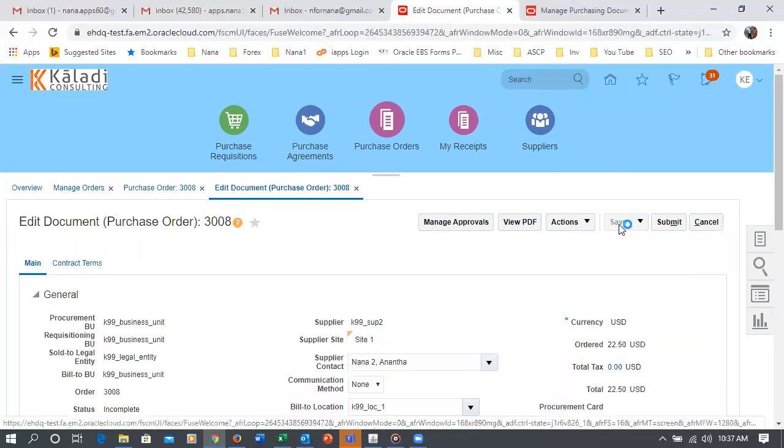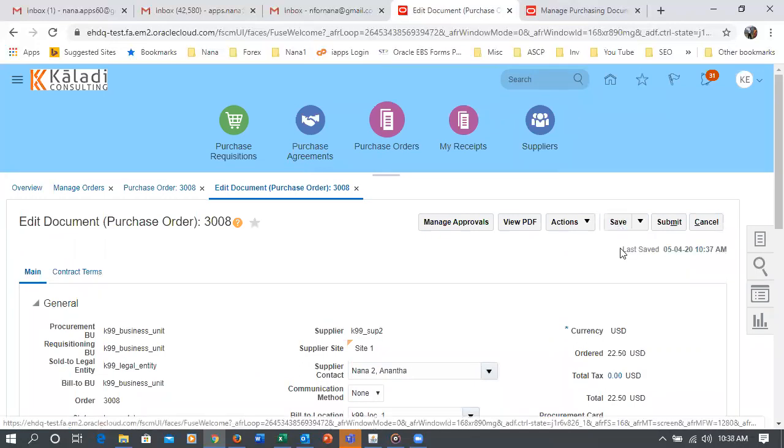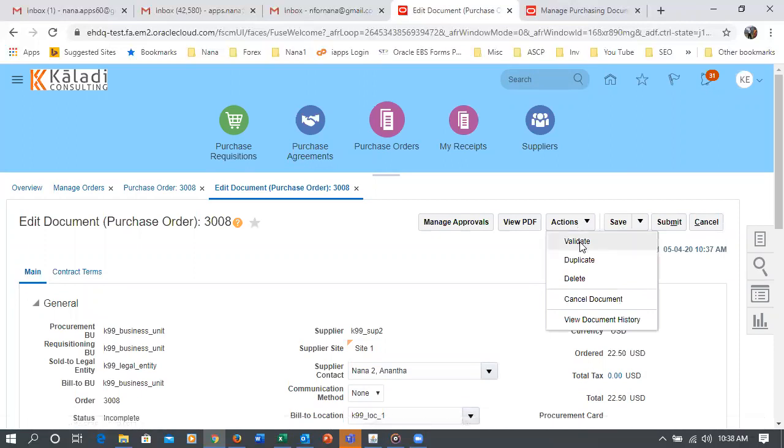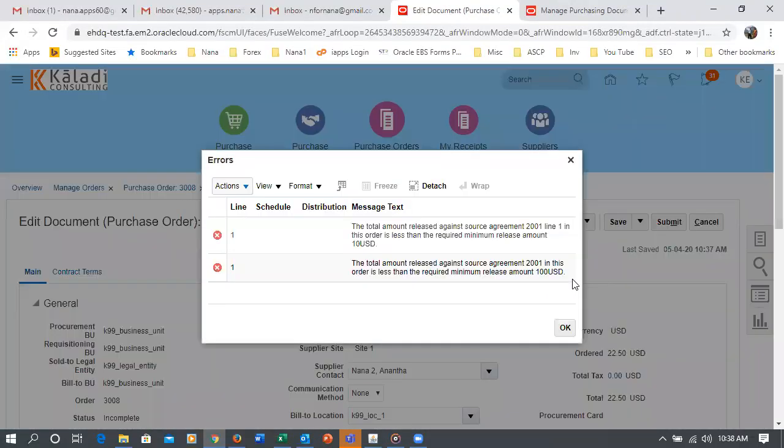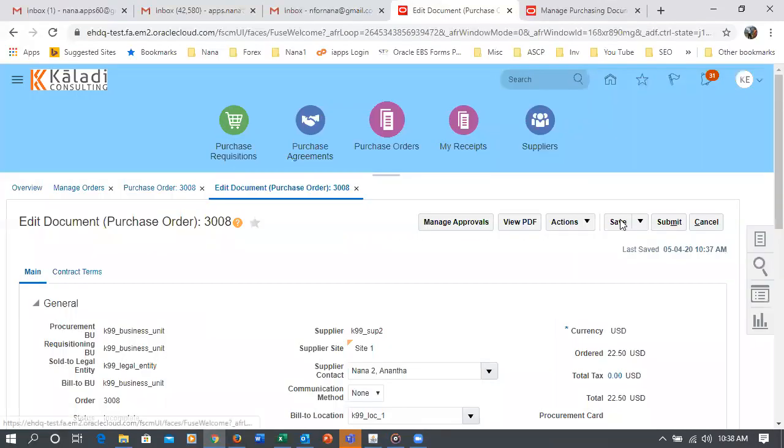And then again, go to actions now. The error will be coming down to one only. So click on actions, and here, if you validate it, you will now have only one error. So again, the same error is coming. How come? Okay, you have saved it now. Click on save.